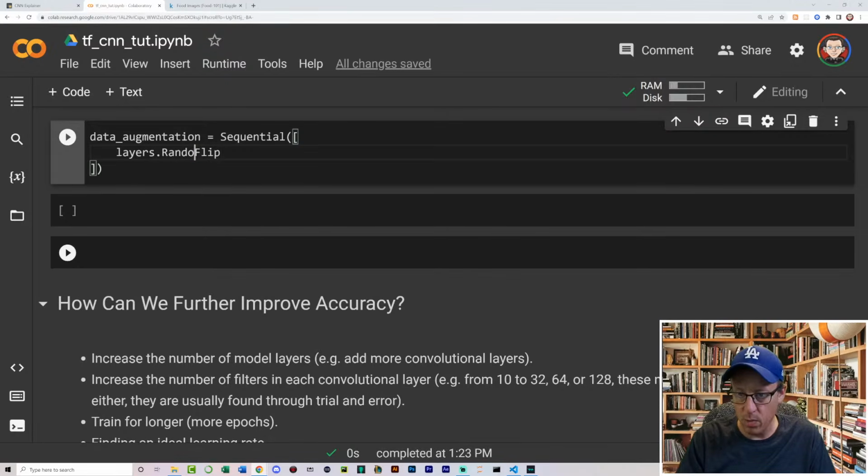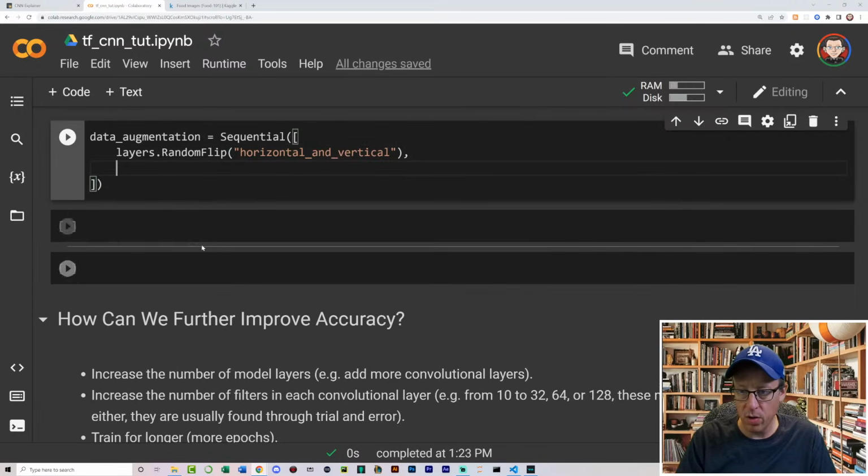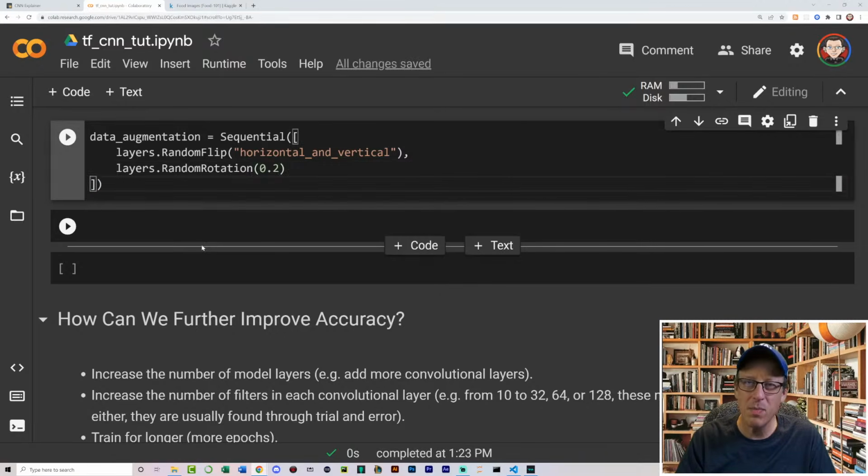Let's say that I want to randomly flip, and I'm going to say horizontal and vertical. So I'm going to randomly flip these images horizontally and vertically, and also I am going to rotate them. So I'm going to say layers and random rotation. And let's just go 0.2. I think that's 0.2. It might be a 20%. I'm just going to stick with this, and if I get really terrible results, I'll know it's a 20 instead of a 0.2. Sorry, I don't have every single thing memorized.